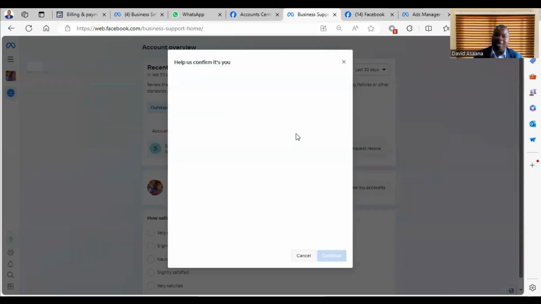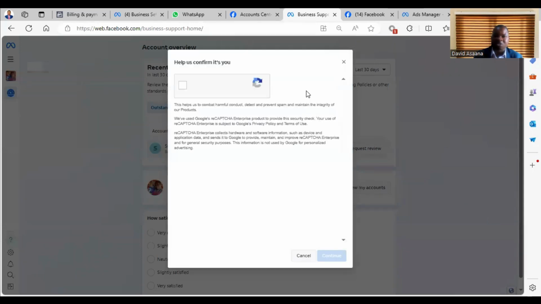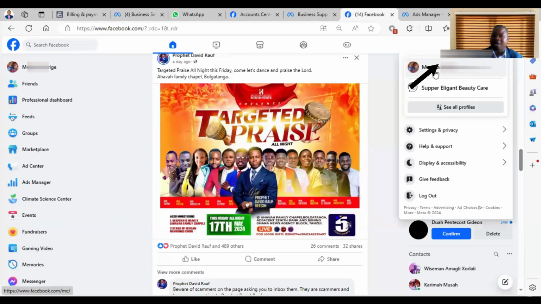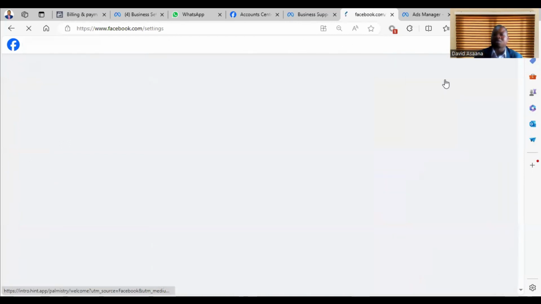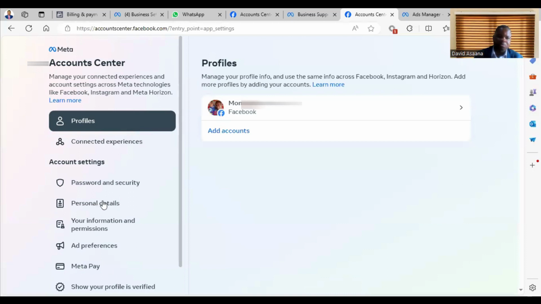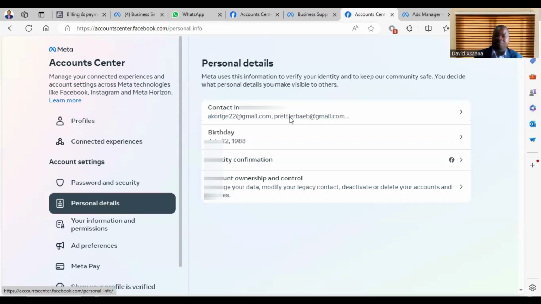But before you make the appeal, let me let you know you need to make certain changes. You need to first of all come to your Facebook profile and make sure that your Facebook name tallies with the one on your ID card. So you click on settings and privacy, go to settings. And then you scroll down and go to personal details. From personal details, you go to contact info.